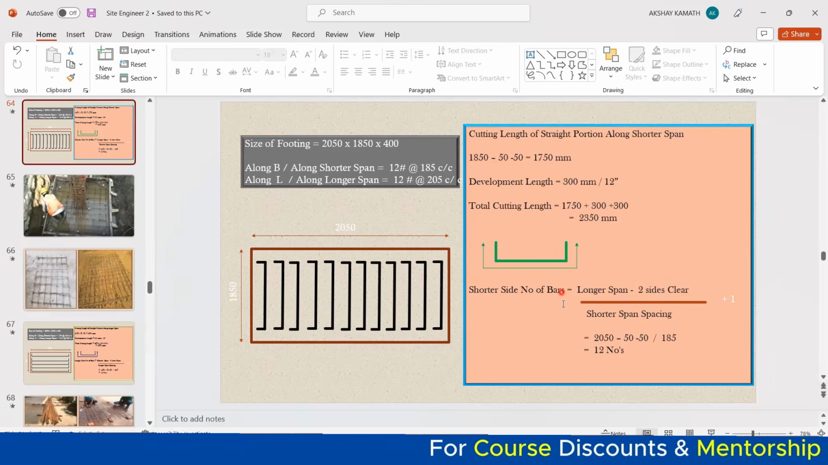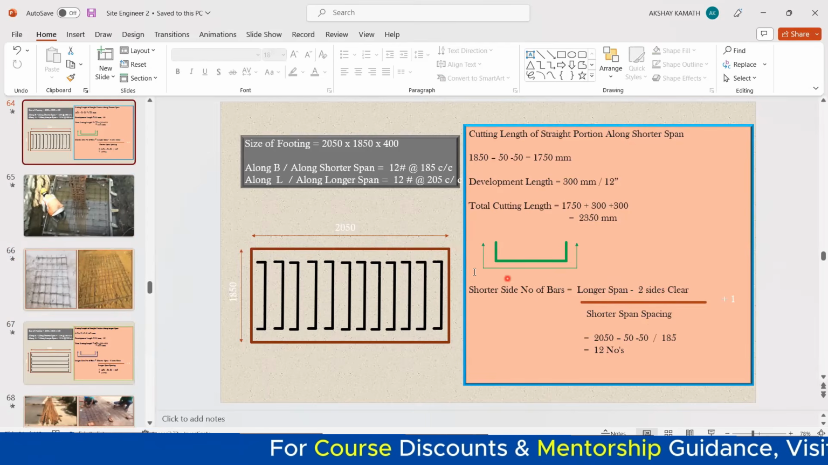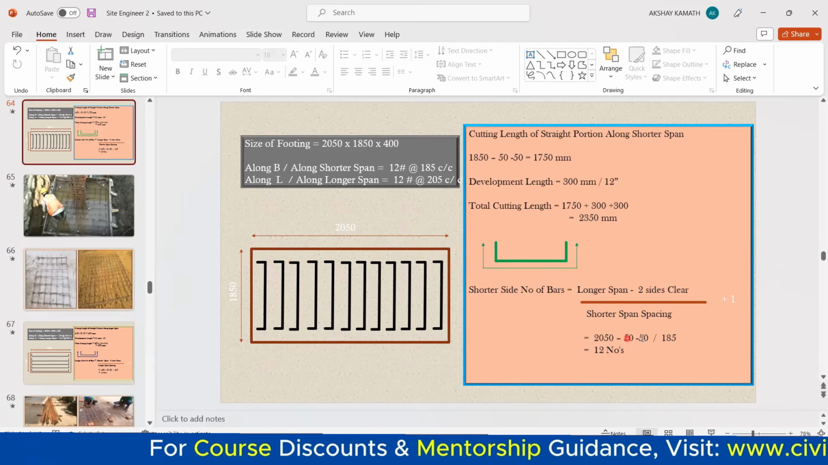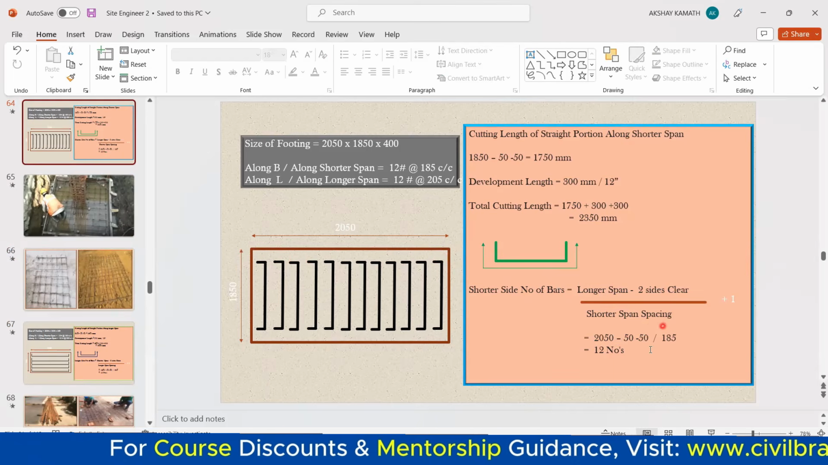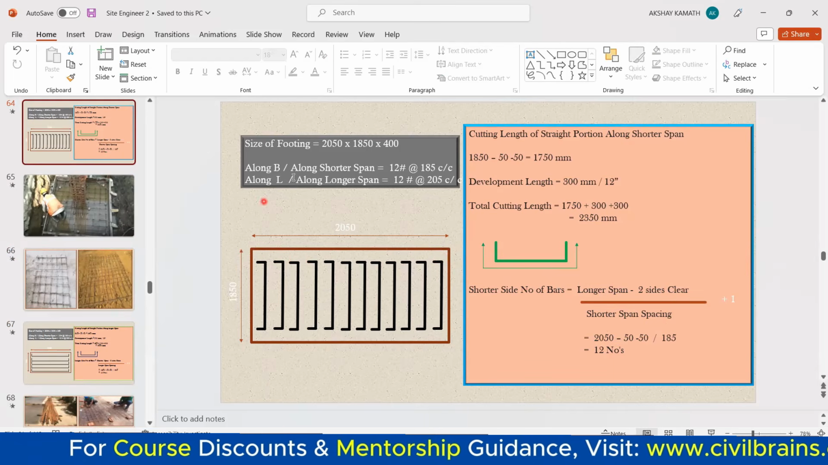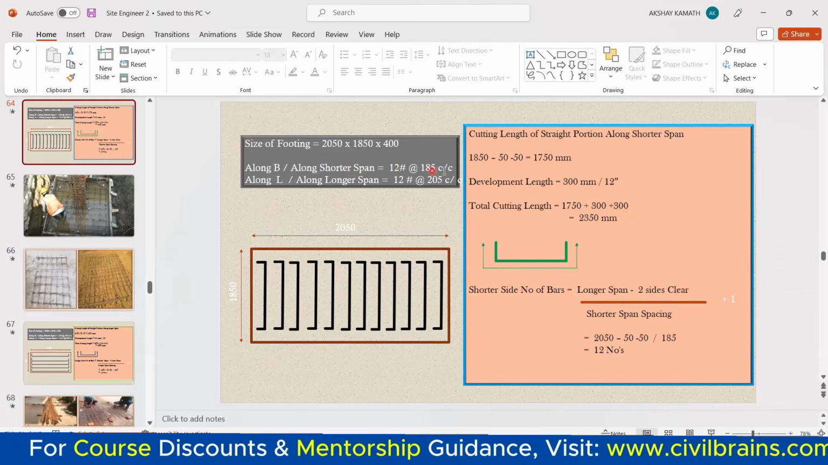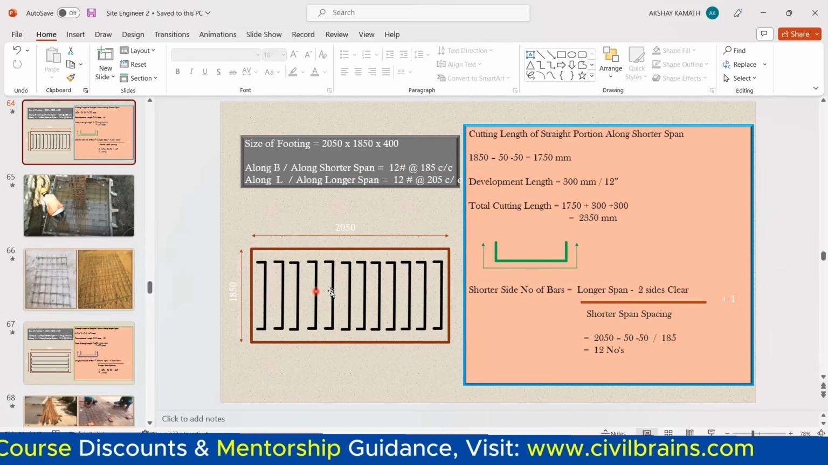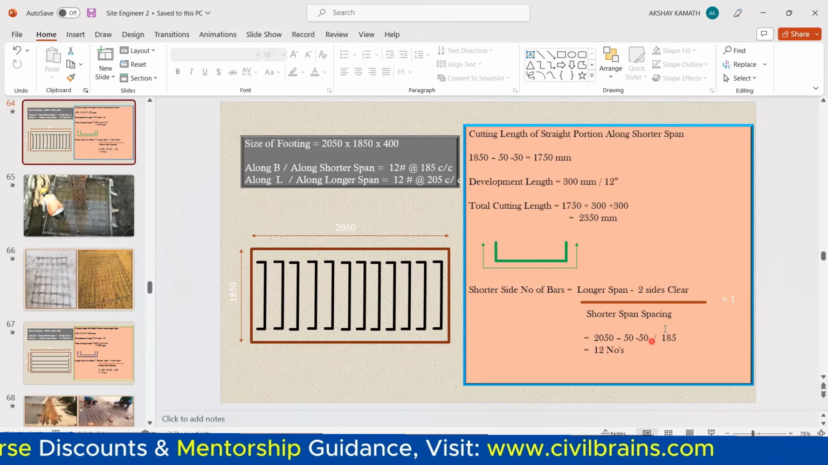So for the shorter side, the number of bars will be: what is the longer side? This longer side is 2050. This is 2050 minus 2 sides the cover. Again, here I need to deduct 50 mm, and from here also I need to deduct 50 mm. You do 2050 minus 50 minus 50, and divide by the shorter span spacing, which is given as 185 center to center. That is the distance between these two bars is 185, 185, 185. So I'm dividing this by 185.